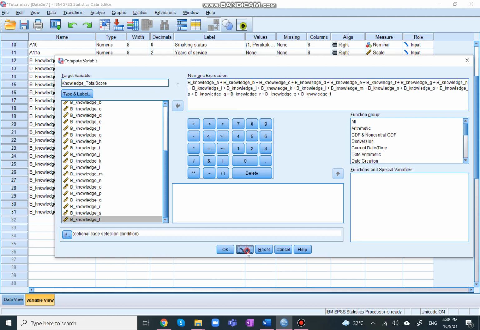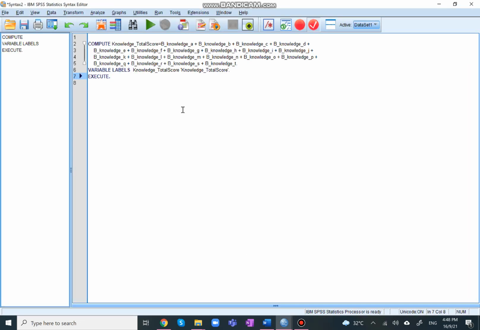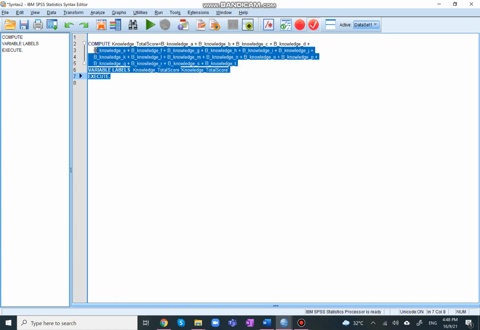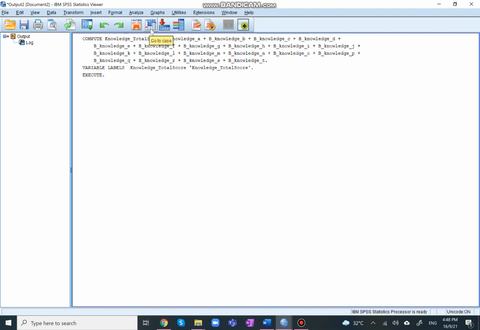So I just click Paste. So here is the syntax for the compute. We just select all and run it. It shows here that the new variable has been created in SPSS.